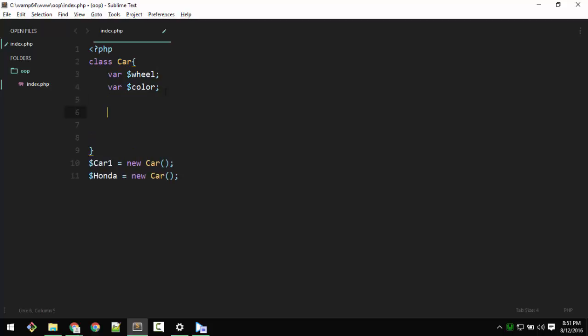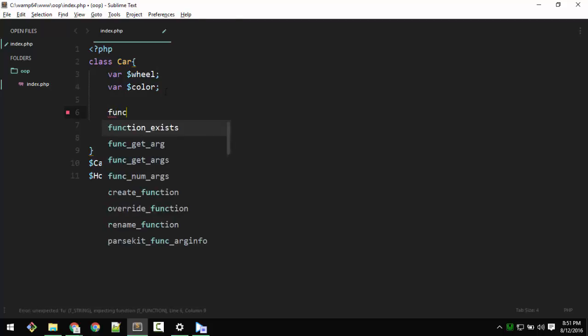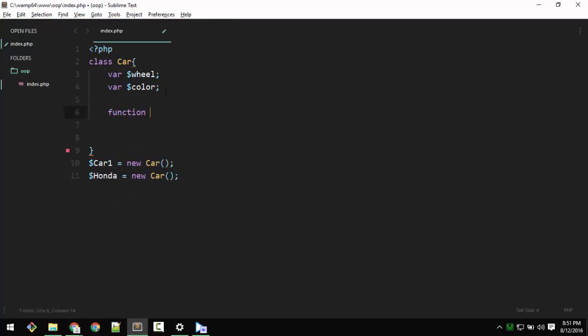Now let's define a method. The way to define a method is the same as we define a function. Methods are just functions, but inside a class we call them methods. So: function, then the name of the function. For example, here we are creating setColor. This function will set the color of the car.